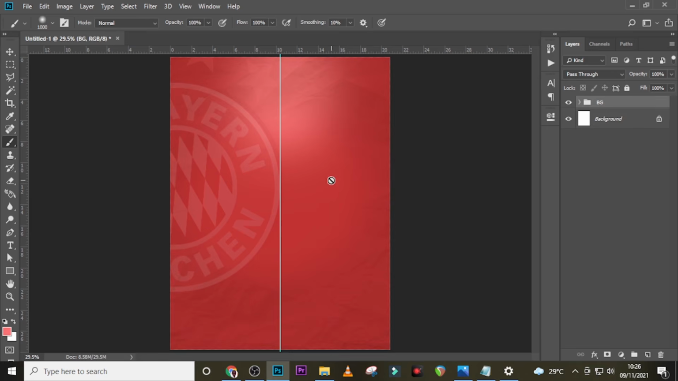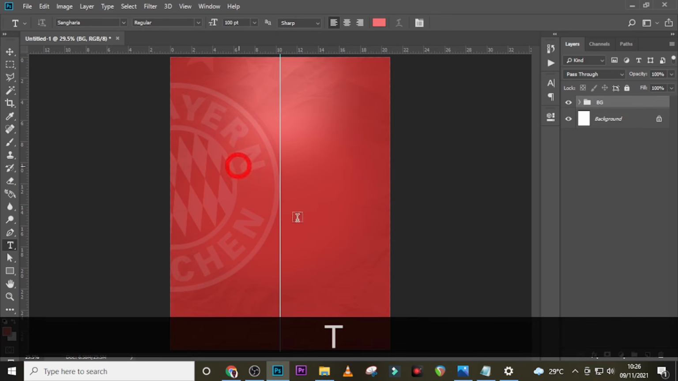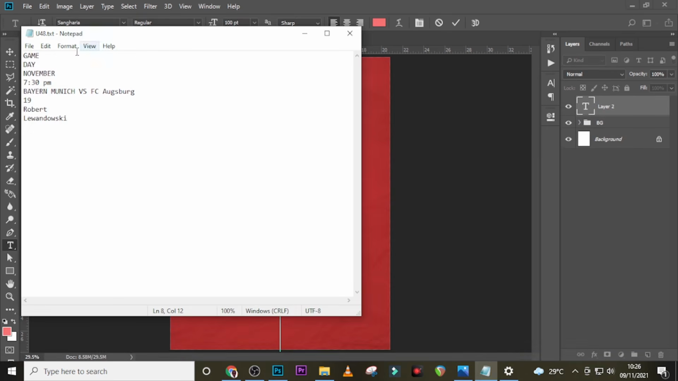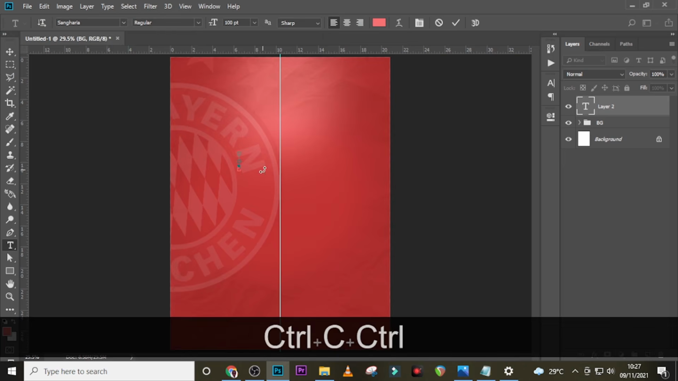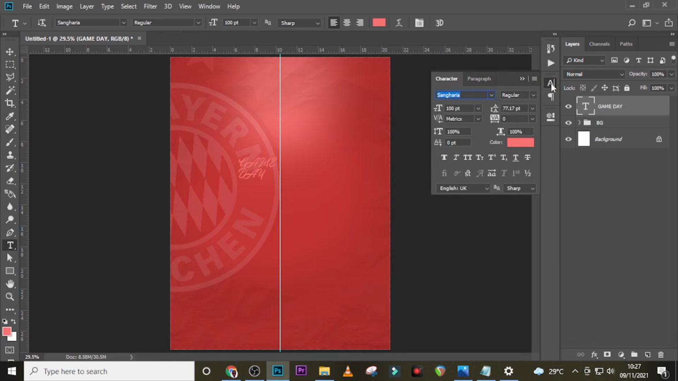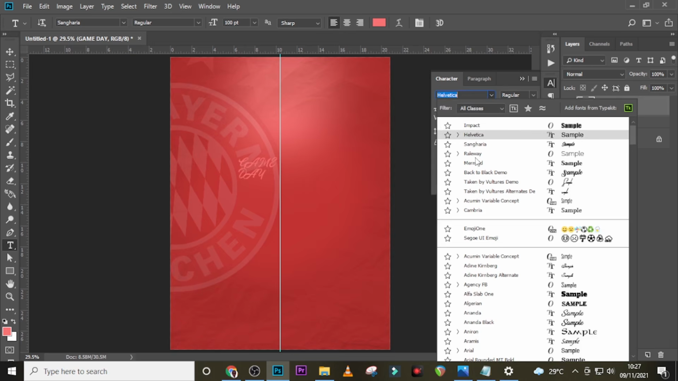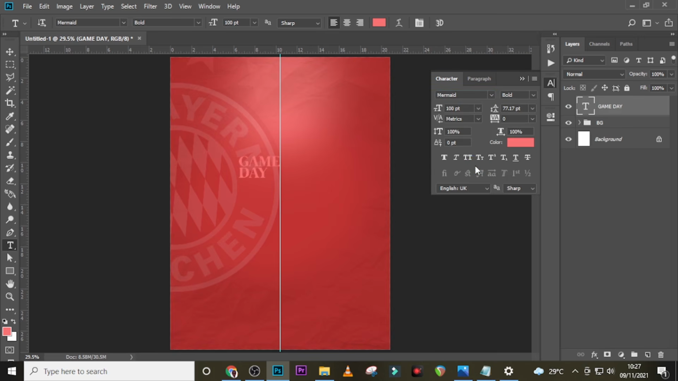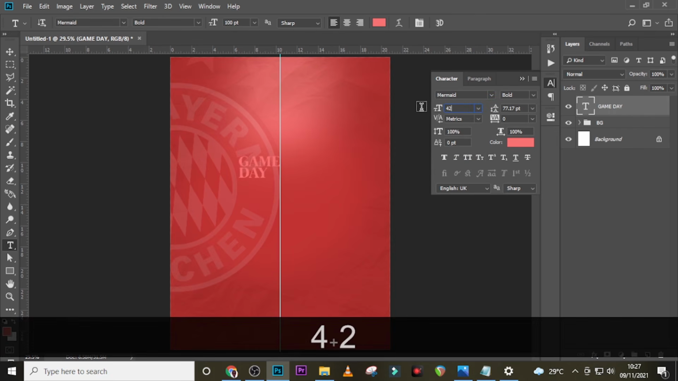Now let's start with our text. Pick your text tool and then type over here, and then let's just pick game day and type over there as well. I want you to open your character, and then let's set the font to Mermaid. Now I'm going to leave the font together with everything in the description for you, as I said earlier. Let's set it to bold over here, and then for the font size, let's boost it up to 428.